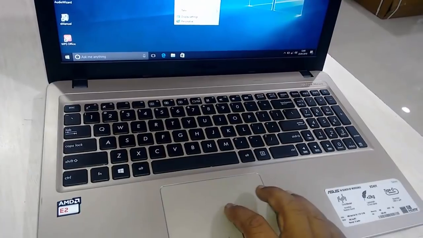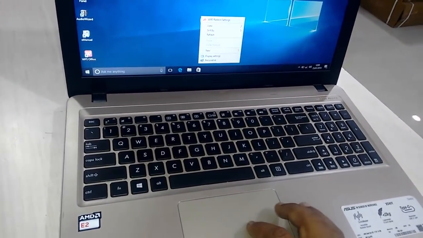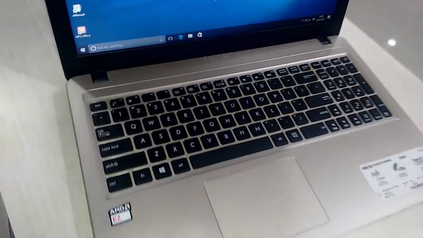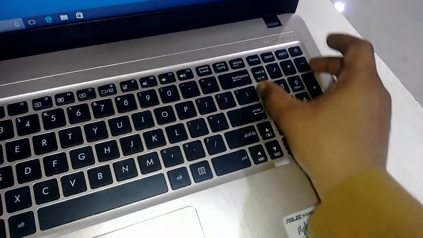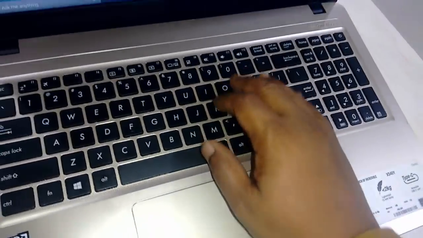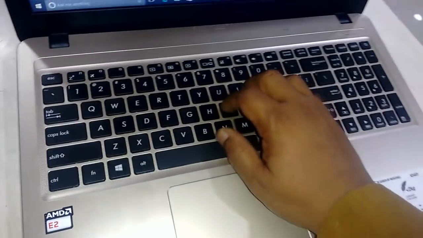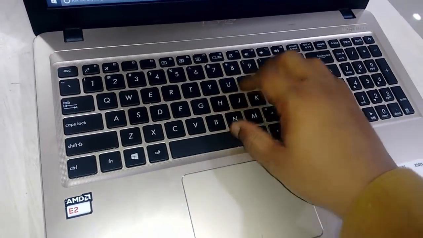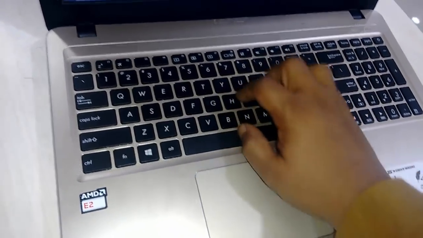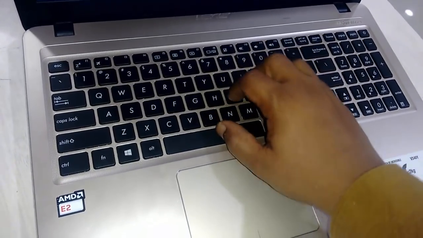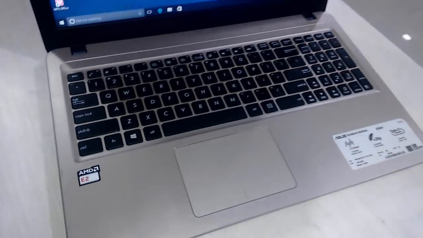Okay. And the next is keypad. So as you can see here, it has full size keypad with numerical keys, but there is no backlight keys. So let me test. Okay, yeah, working fine, man. So yeah, good keypad and good touchpad, no problem.